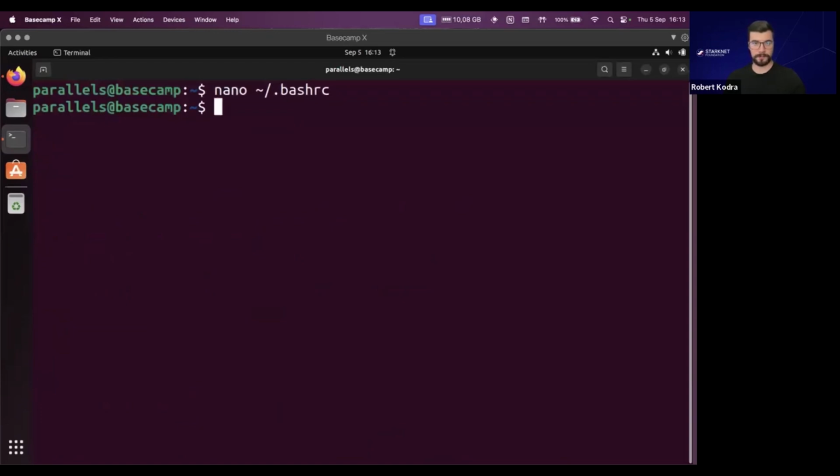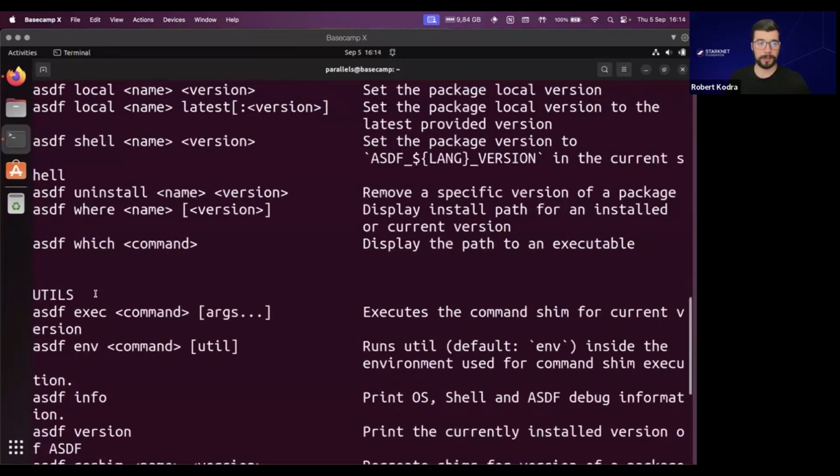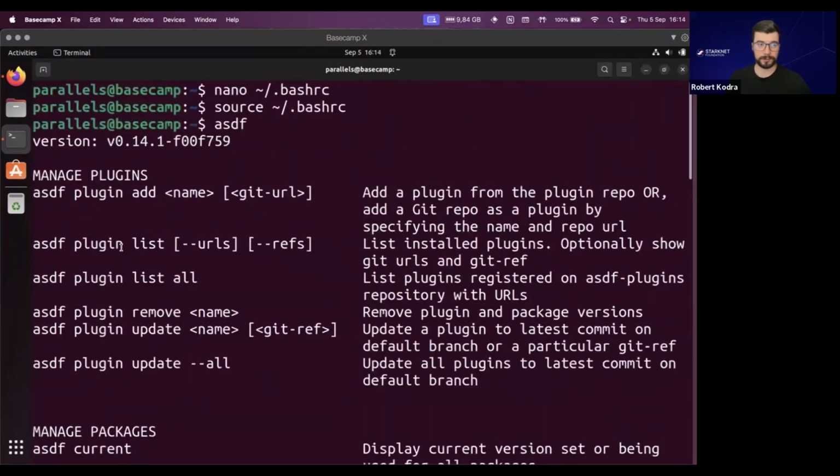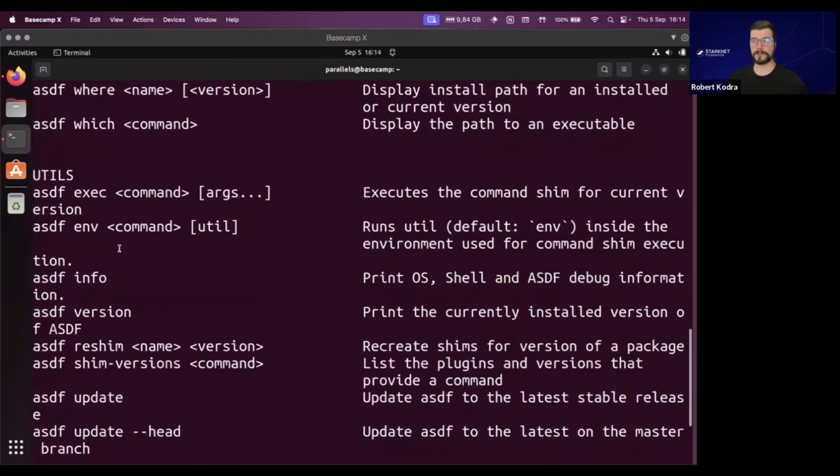I'm gonna exit my configuration file, and now you can either restart your terminal or just source bashrc, and this will basically load the new version of my configuration. And now to actually check if you have ASDF, you simply type ASDF. And then this thing should pop up, like all the commands that you have available. I assure you, this is the hardest part of the installation. That's all you need to do. From here, it's just straightforward, simple.